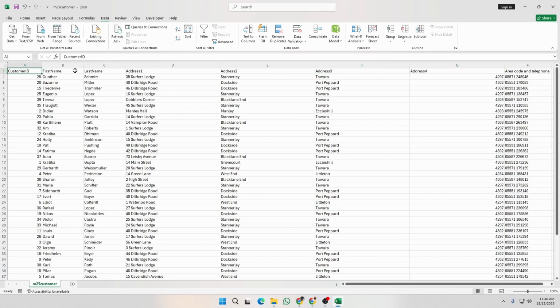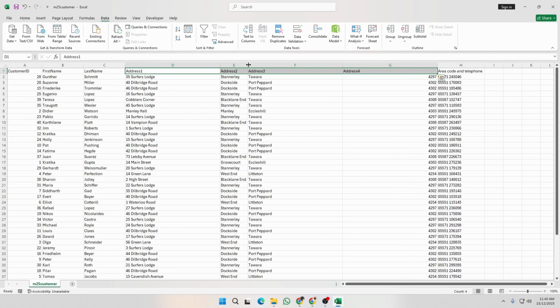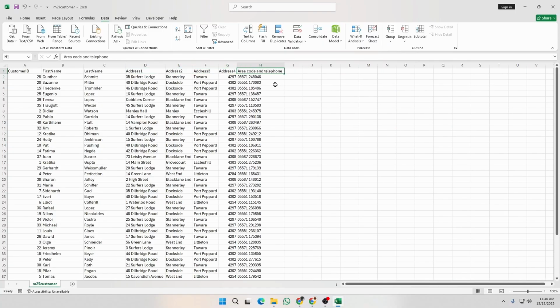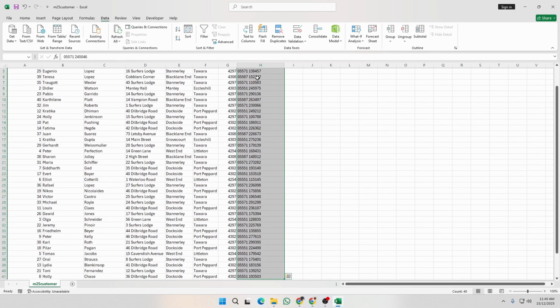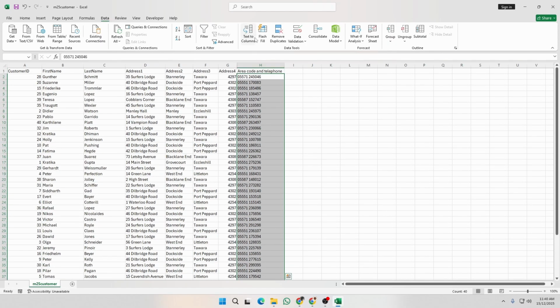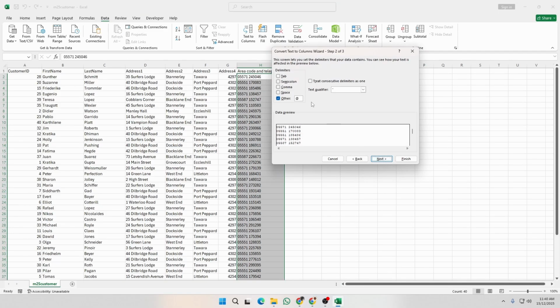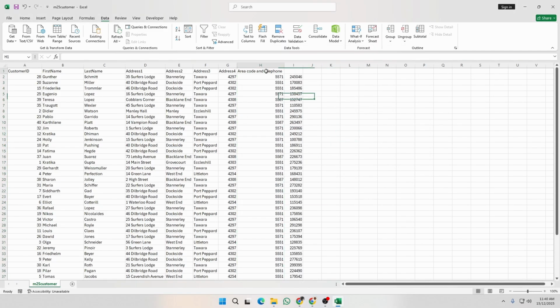Okay, so we have customer, first name, last name, address until address 4. Now we can see that it's already separated. Let's move on to the next part, which is the area code and telephone. So we want to separate this. This one is the same as the first name, last name, because it's separated by a space. So column, text to column, delimited, and then use space as a separator. So now you have a separated area code and the telephone.